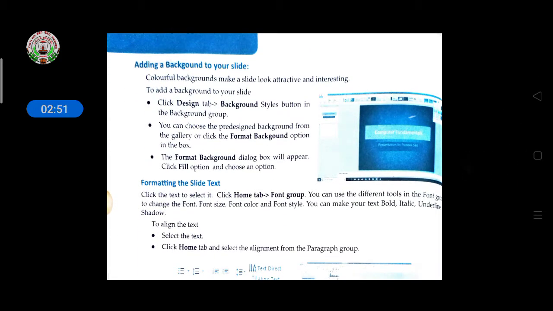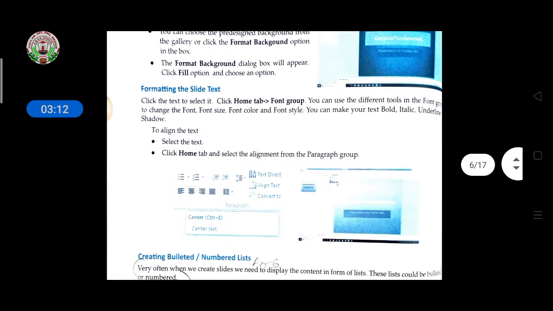Then adding a background to your slide. If you want to make your slide attractive and interesting, and change the background color, then with the help of the Design tab, the background style or color is given there in the background tools. You have to select it, and then give an attractive look to your presentation.